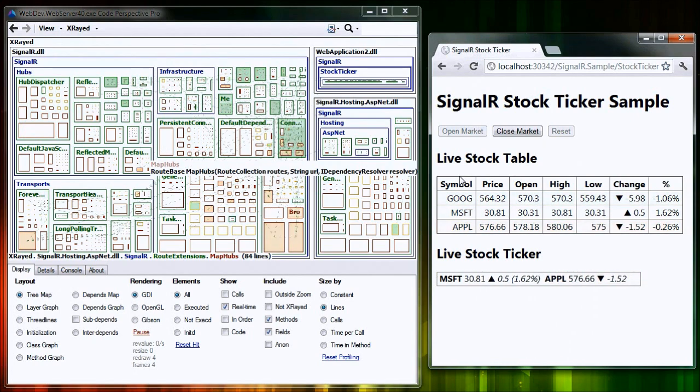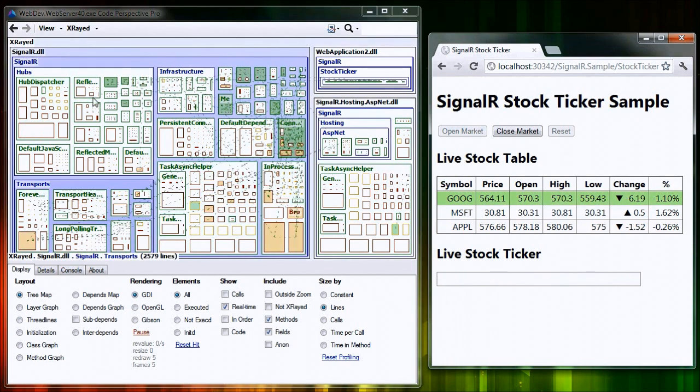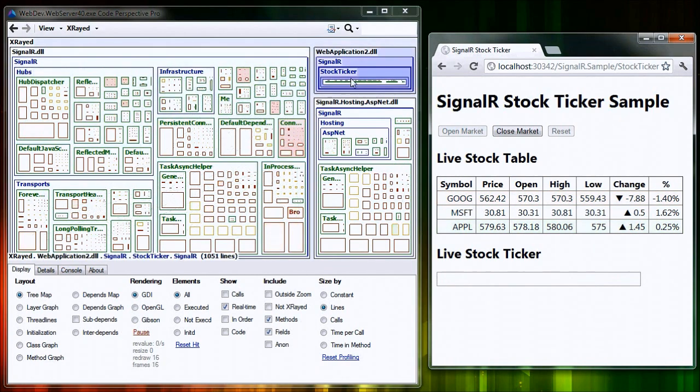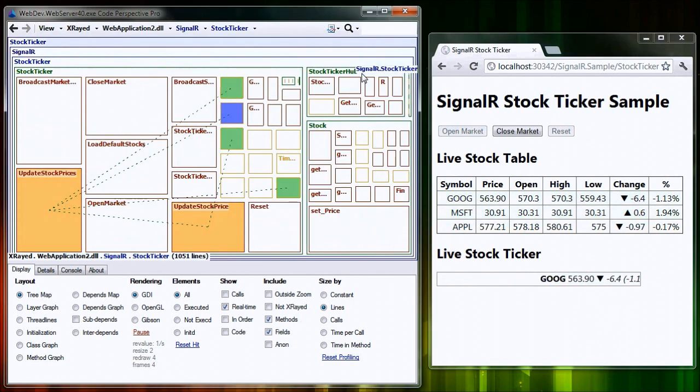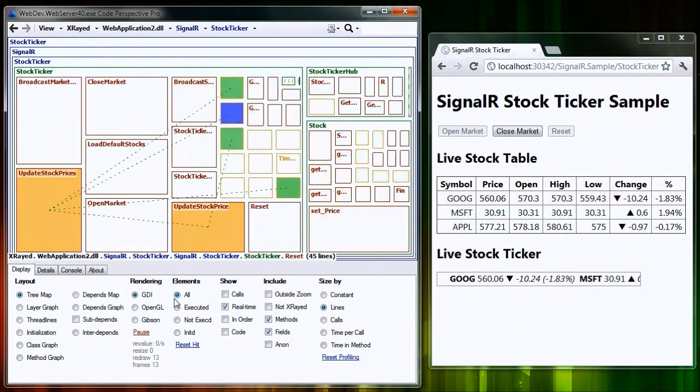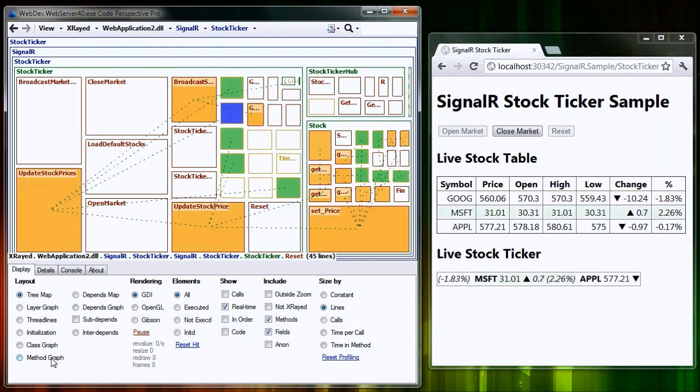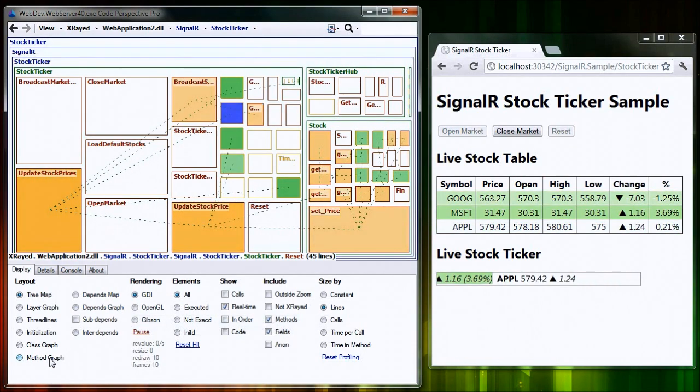So what's actually going on in my stock ticker app? It looks like the bulk of the code analyzed is the SignalR framework, and this small piece here is the actual stock ticker app. So let's zoom in on that. This is a nice overview, but I want to see the order in which things are being called. So I'll switch to the method graph view.